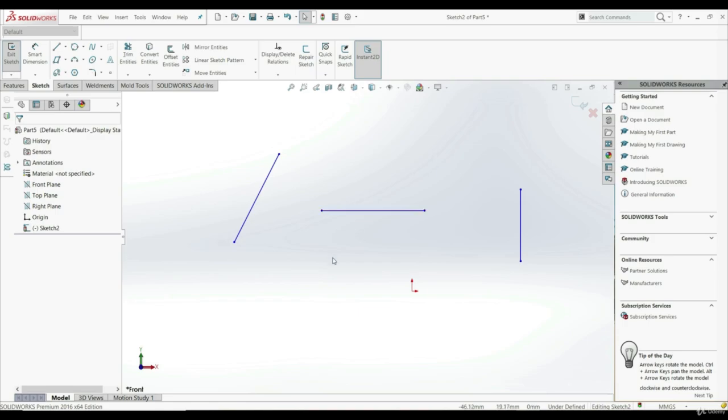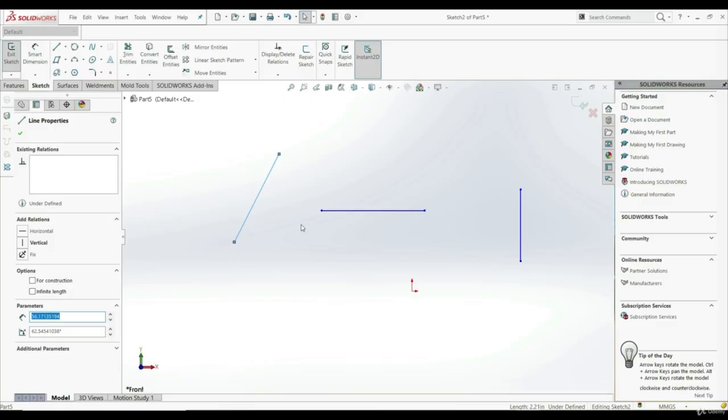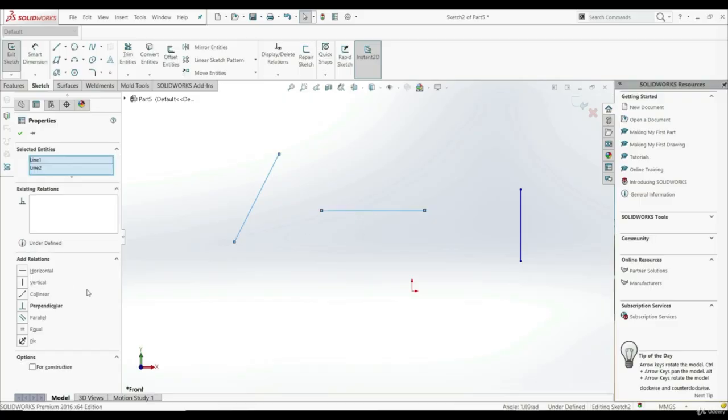Now let's see some relations between lines. So let's click on this line, hold Ctrl and click on this line. Here we have some relations: horizontal, vertical, collinear, perpendicular, parallel, equal, fix. For example, let's go with perpendicular. And now we can see that those two lines are perpendicular to each other. We can right click here, delete. We can choose parallel. And now we see that those two lines are parallel.